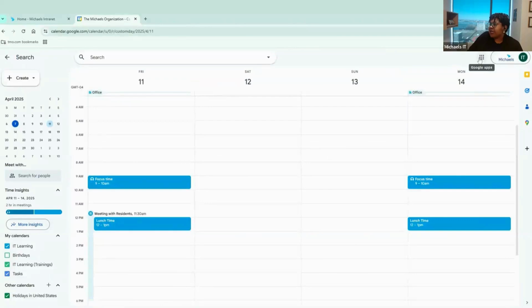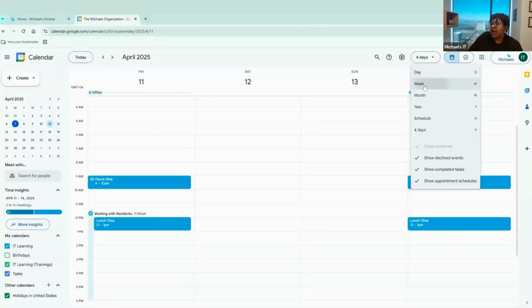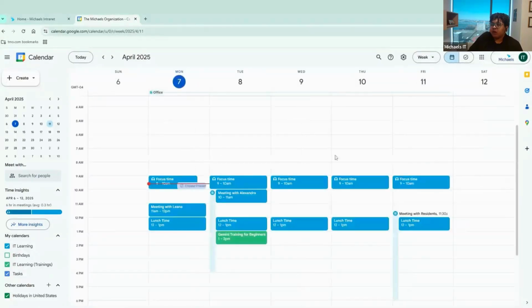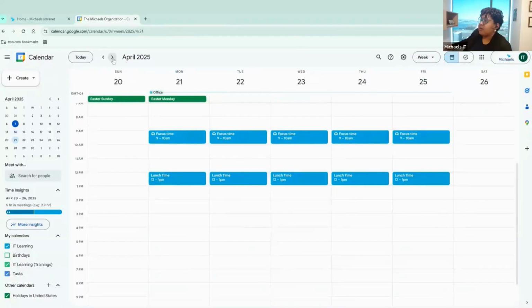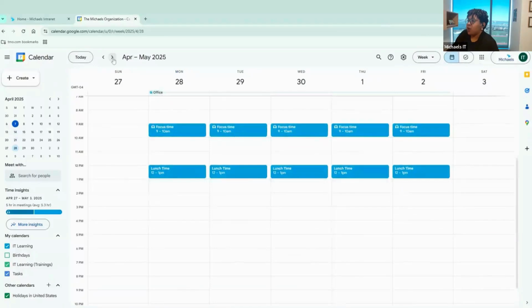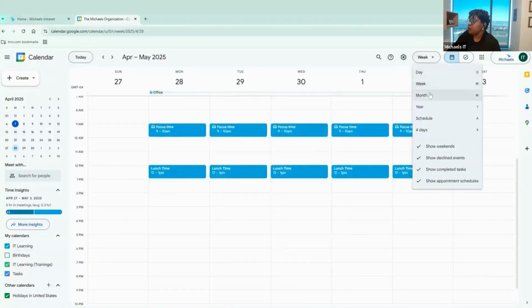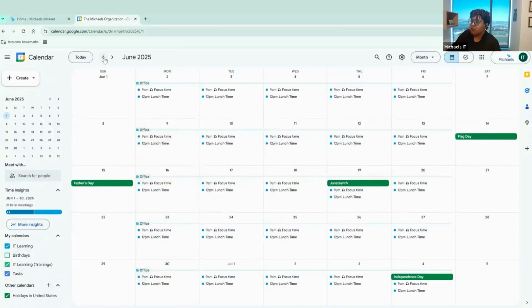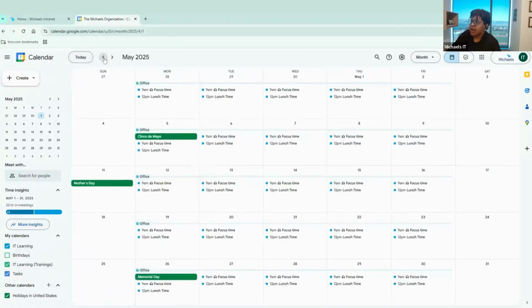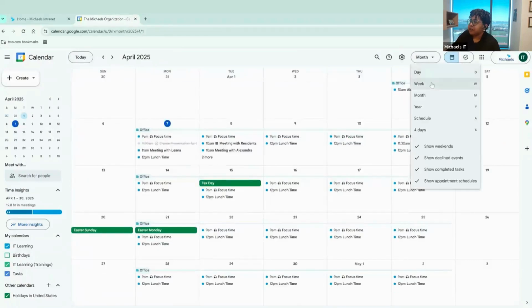So if I had an email to talk about trainings, I can just type in training, and anything that says training on my calendar will be pulled for me to see, and hopefully find the exact event that I'm looking for. You can go forward a week or back a week if you're using the week view. If you're using the month view, you can also go forward a month or a few months. You can go backwards and see what happened in months prior.